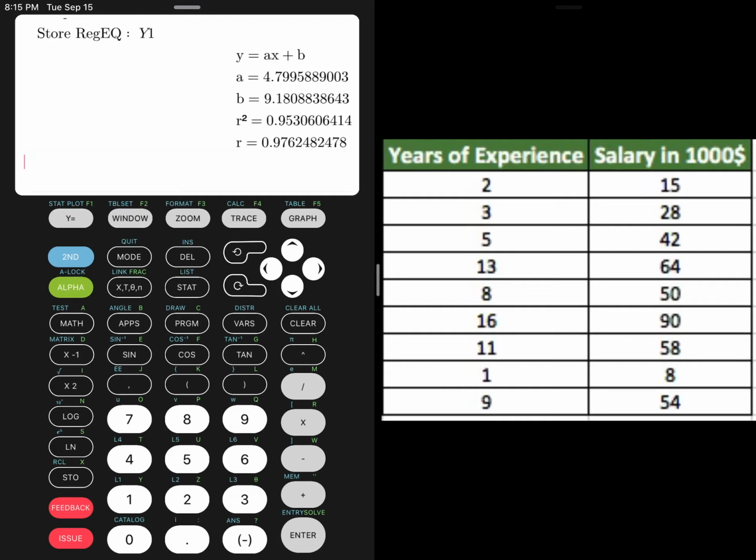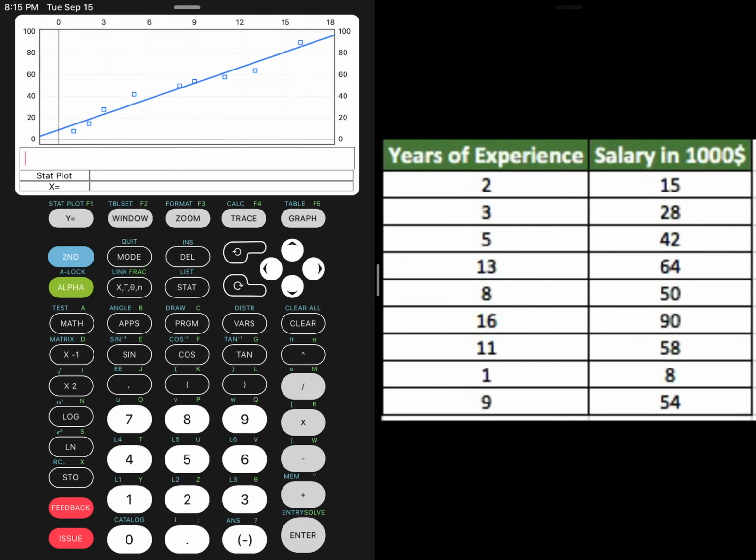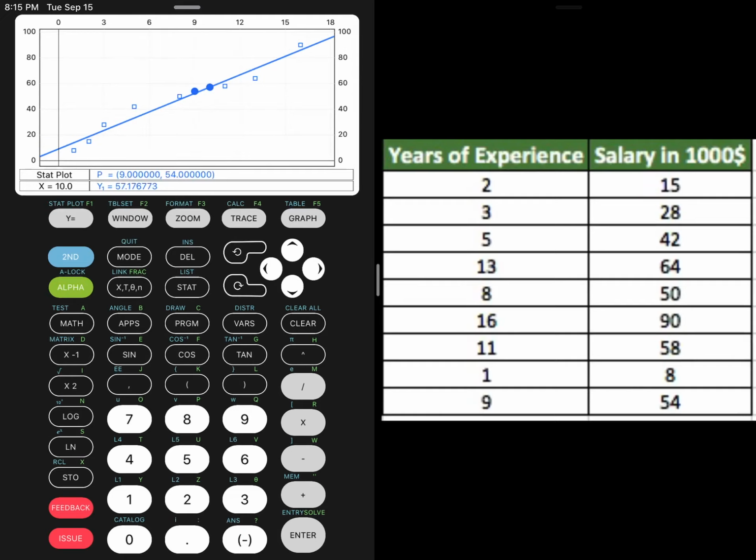To do that on the calculator, we can hit second trace, which is near the top next to the zoom, that first option value, and we want to enter in 10. Hit enter. It's saying 57.176, so on. So that's saying you can expect to make $57,000 for this particular job with 10 years experience. Looking at the data, it should kind of make sense with it.